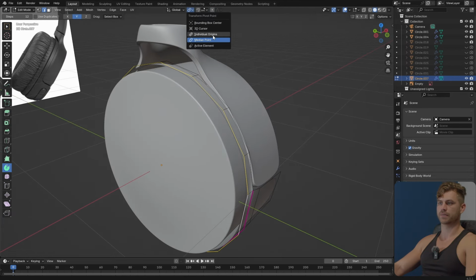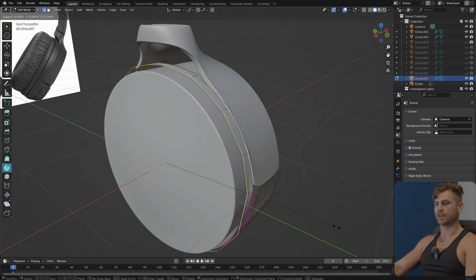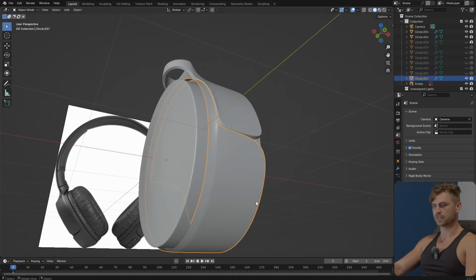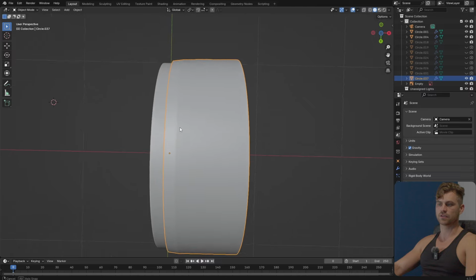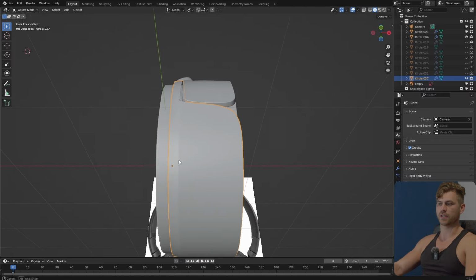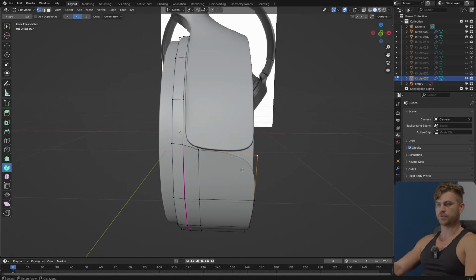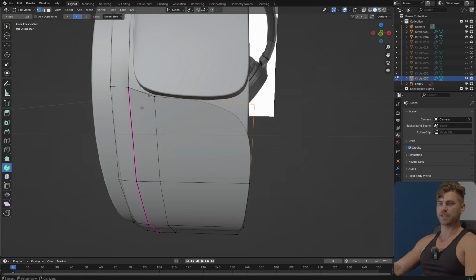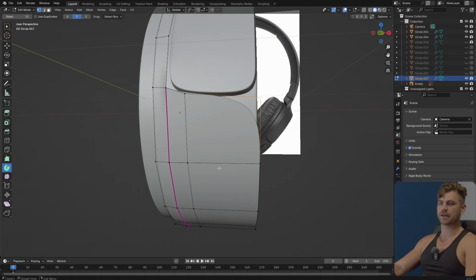Let's make sure that we're on median point and scale it down ever so slightly. Not too much, just a little bit is enough. And as you can see, we already have this cool looking crease that otherwise we would not have. We're going into this mode and we have to make some holes. Now you can already think about how we're going to do that.